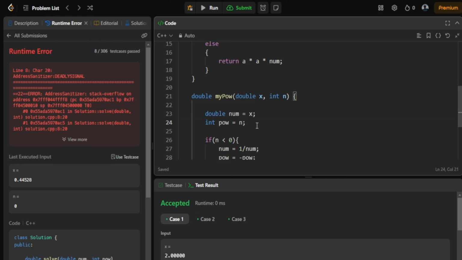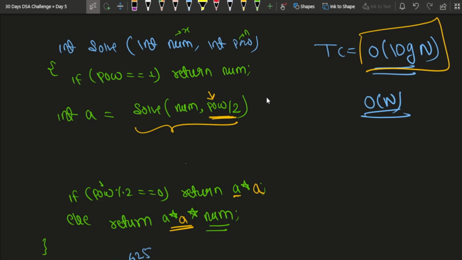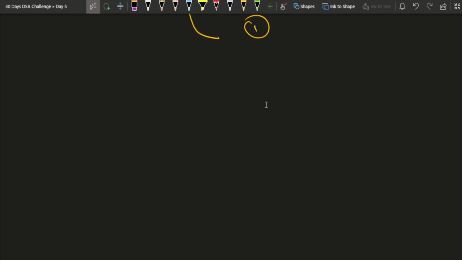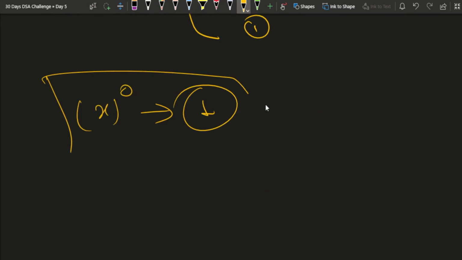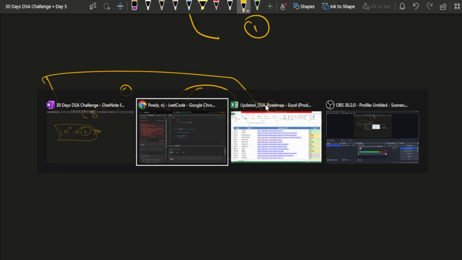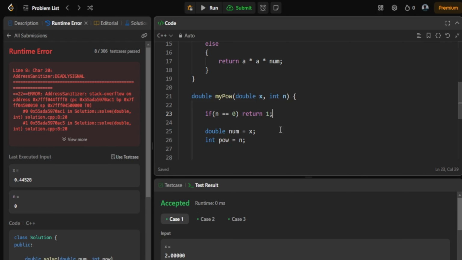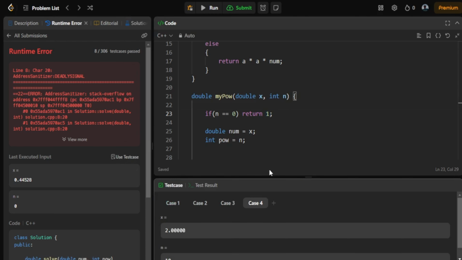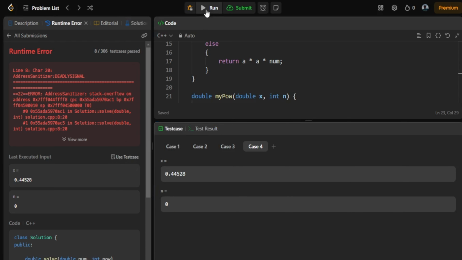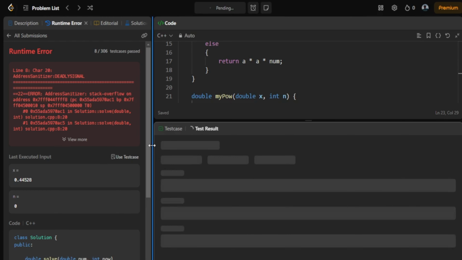So what we have to do is write here that if my n is equal to 0, then we have to return 1. Why do this? Because we all know that if we have something x to the power 0, then the answer will always be 1. This is the reason why we have to return 1 here. Now if I use this test case and run this, I should get the right answer.